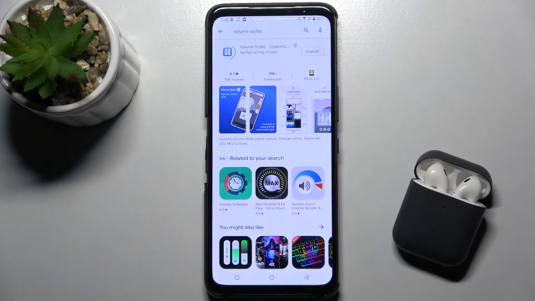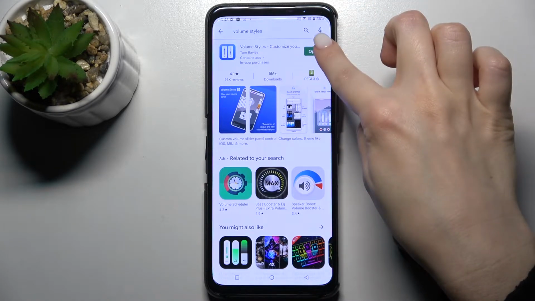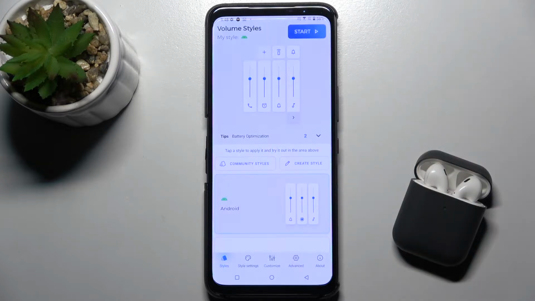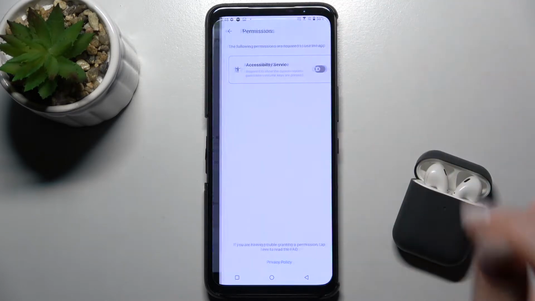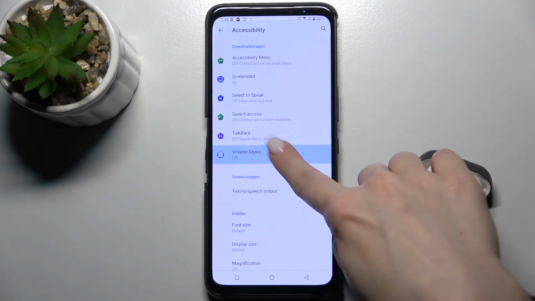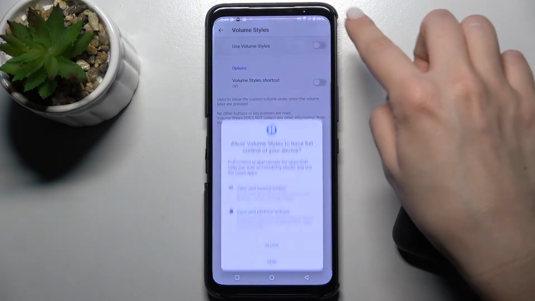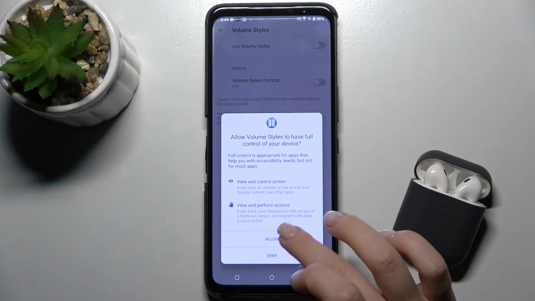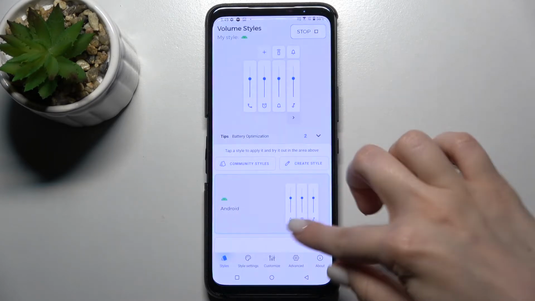And now we have to get this application, so tap to install and wait a few seconds. Okay, now just tap here to open the application, and in the upper right corner tap to start. Now just tap once on the switcher. Here go to the volume styles and tap on the switcher to use the application. Now just tap to allow, and here click yes, I agree.